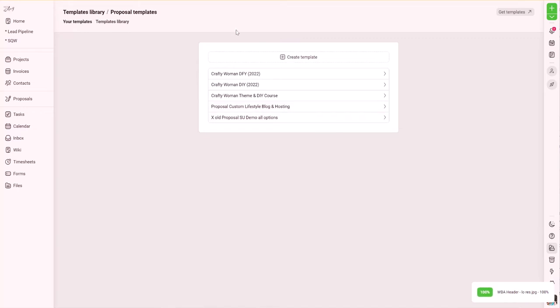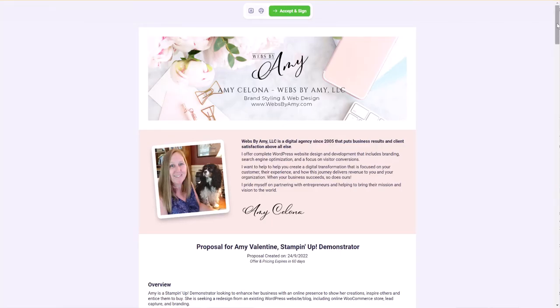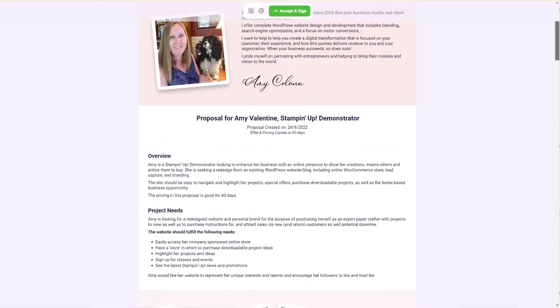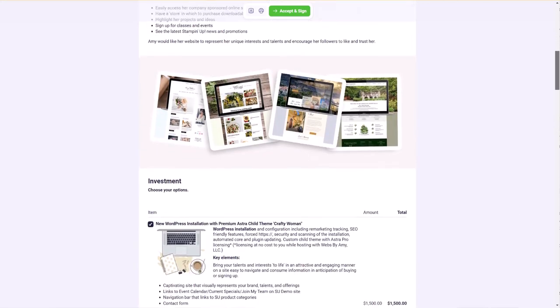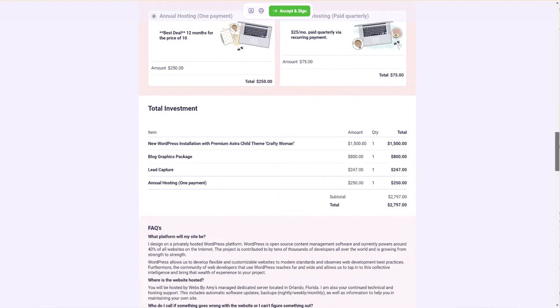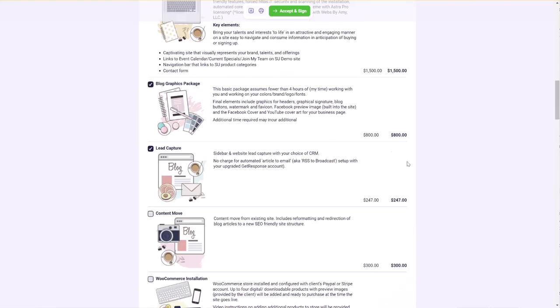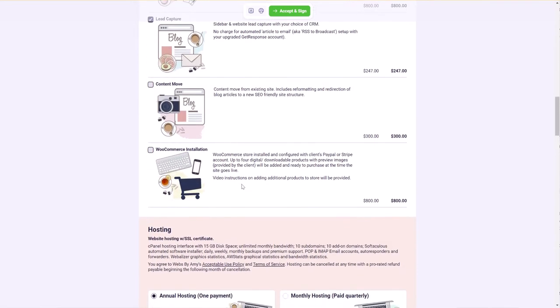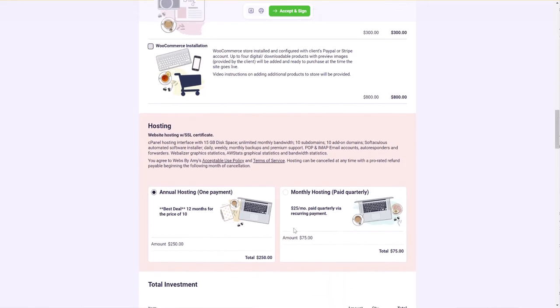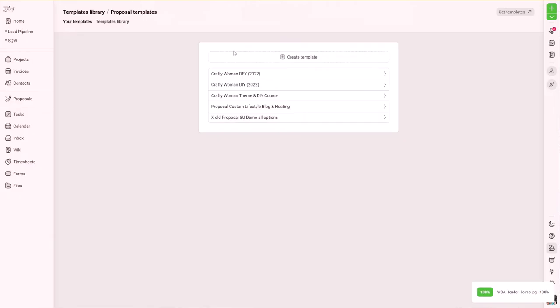So this is what mine currently looks like. It is somewhat graphically laid out, and I'll show you kind of how I did this. This is a list of items, vertical, and this is card view. So we'll start by going into proposal templates and hitting create template.